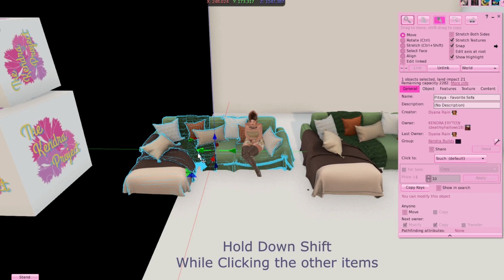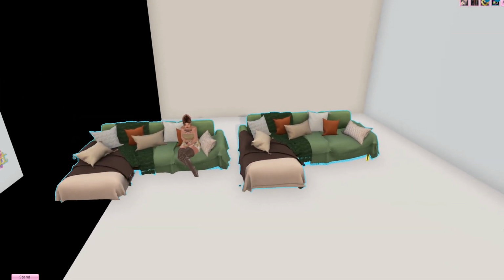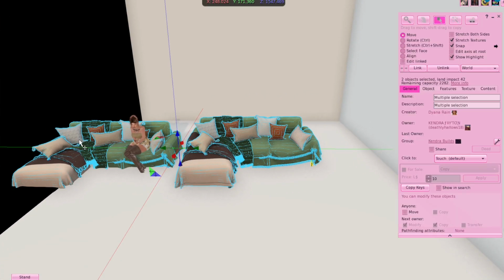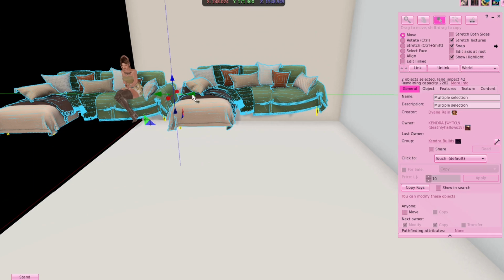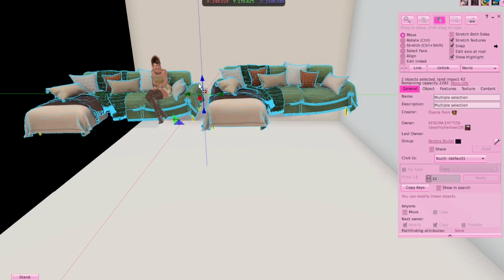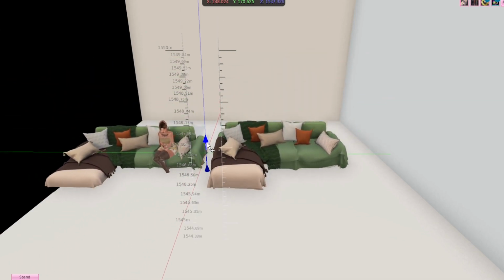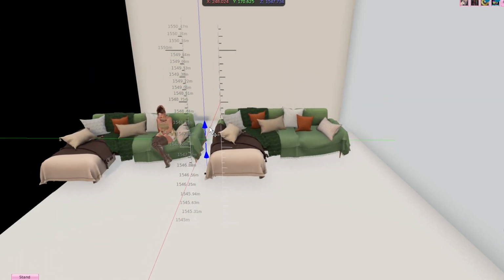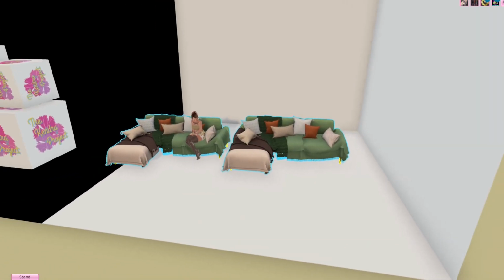So you hold on to the shift key. You click on an object, then you hold on to the shift key and you click a second item. Now, if you notice, both of these items are highlighted. That means I'm holding on to both of these items at the same time. So now if I edit these objects, move them around, I'm holding on to both of them at the same time. That's very helpful when you're moving around objects and you want to keep them together.